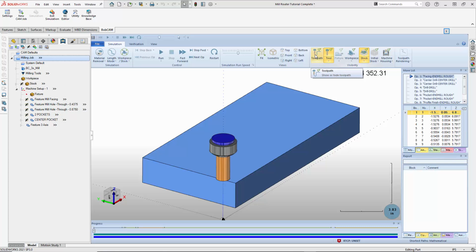Right here we have our toolpath. Now, if this button is turned on, and if you have your toolpath rendering set to show all operations, it will actually show you all the operations of this toolpath. If you turn it off, it'll hide them.